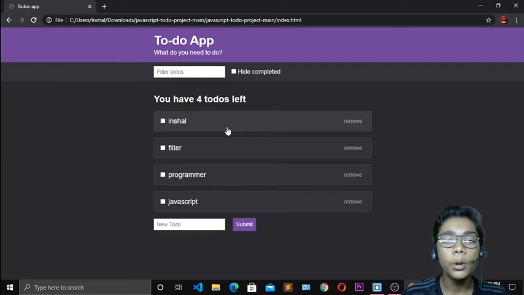I hope you understand how to build a to-do app in JavaScript, and I hope you also enjoy this project like you enjoyed my previous JavaScript projects. You just have to practice all these projects we are working on, and I hope you will be a good programmer of JavaScript also, like you are of Python and HTML and CSS.